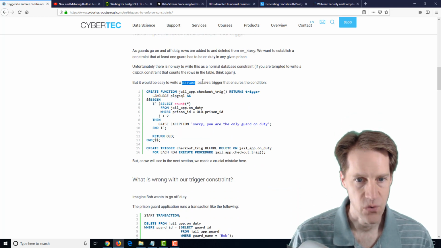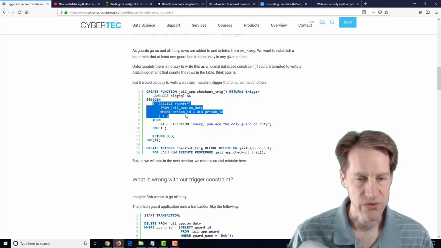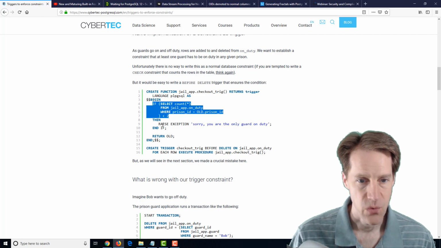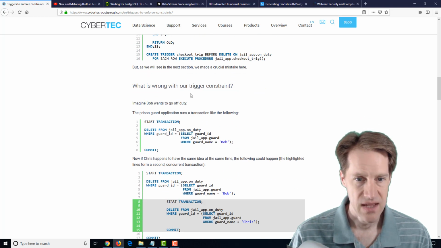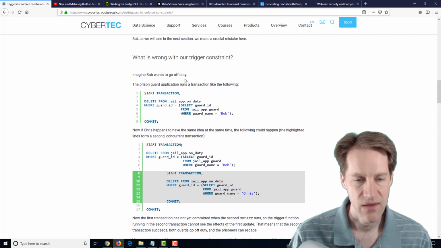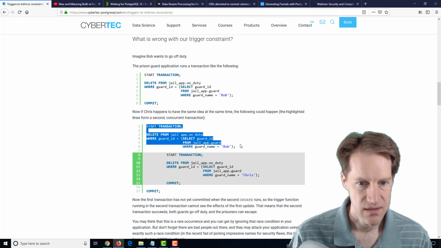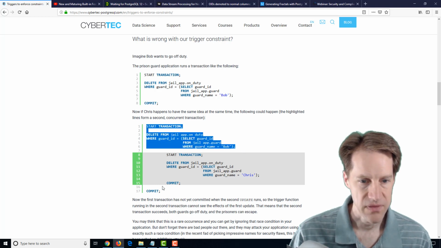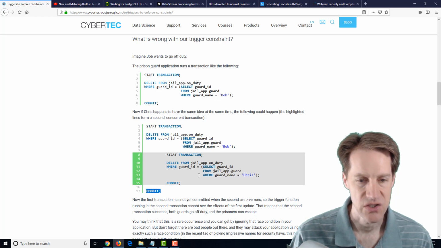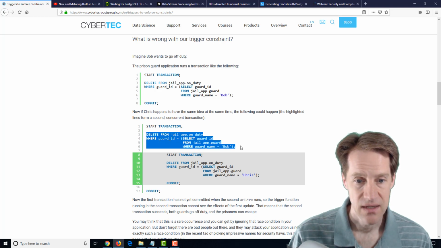He did a before delete trigger and wanted to ensure there were more than two on-duty guards guarding prisons. Otherwise, raise an exception. Now they say this has a problem if you have things happening concurrently. If one person starts a transaction and does a delete from that table, but before the commit a new one is started and committed, then because this process hasn't committed yet, this one will still see the row as being there, even though it's actually been deleted. So this will run to completion, and then this section will commit.